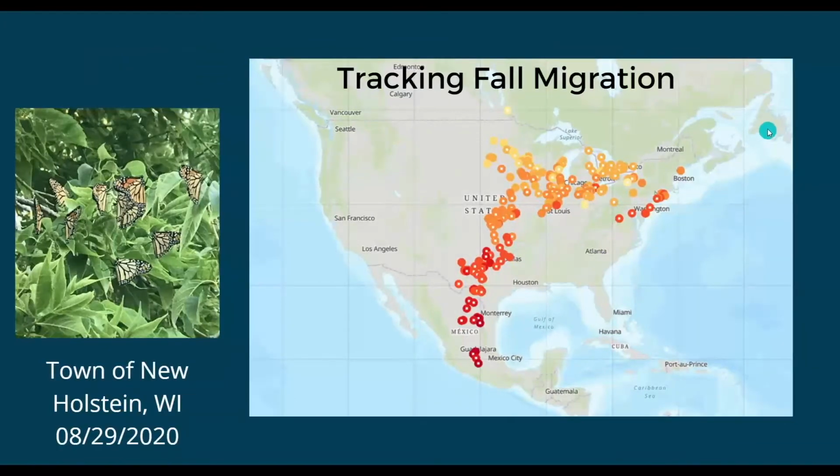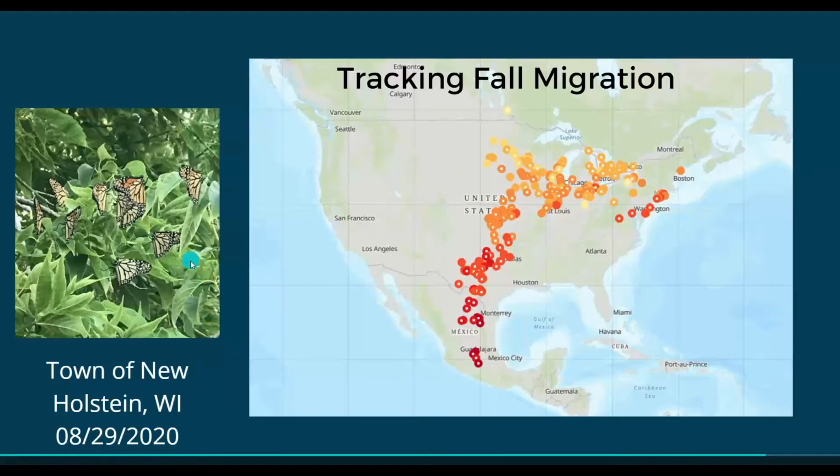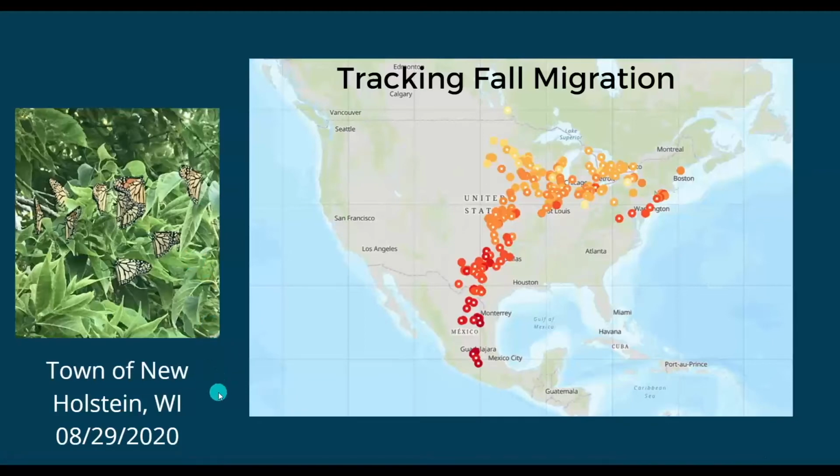This is just a quick snapshot of the fall migration tracking of the monarch roosts. And I tried to find an example of one in Port Washington. There wasn't one, but I found a roost sighting in New Holstein, which is a little bit north, I think, of Port Washington.